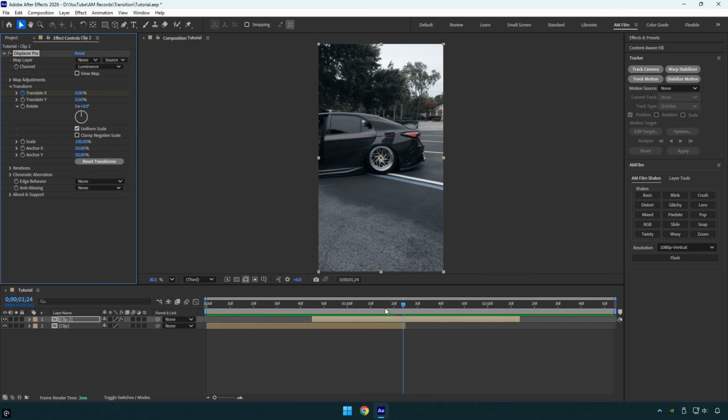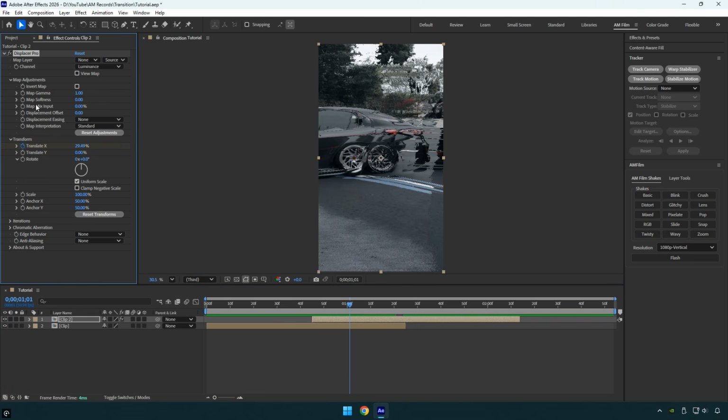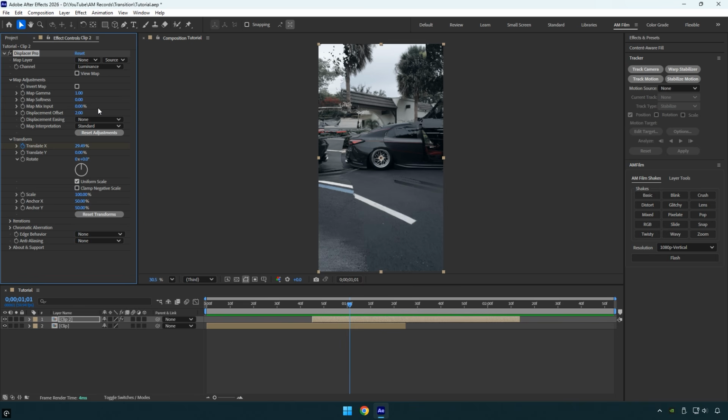If you preview the video, the transition may look incomplete or not fully smooth. To fix this, expand map adjustments. Set the displacement offset to 2 or 3, then adjust map softness to around 50% for a softer transition.